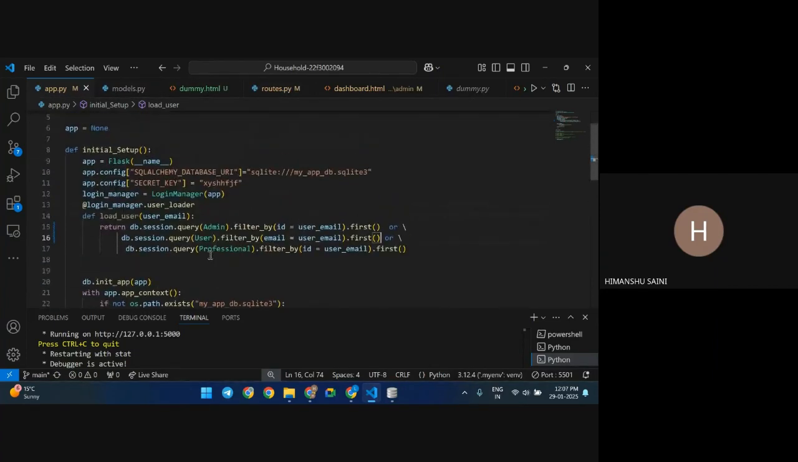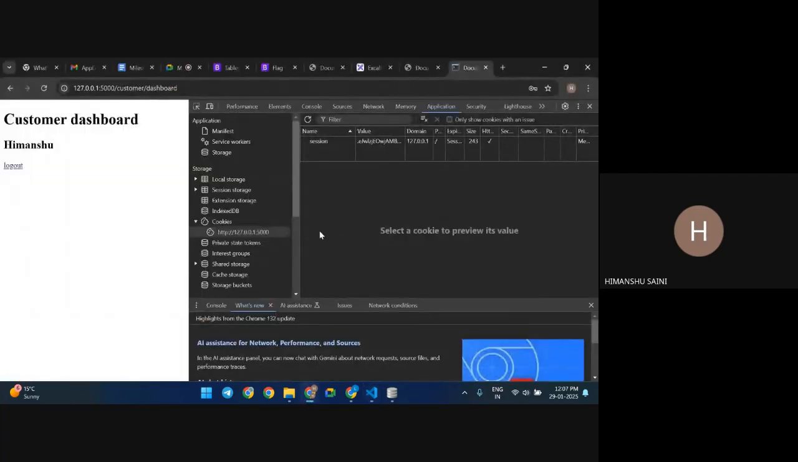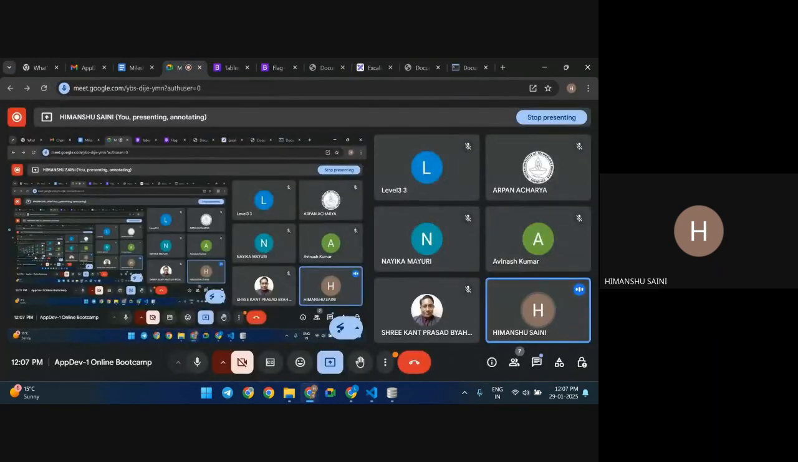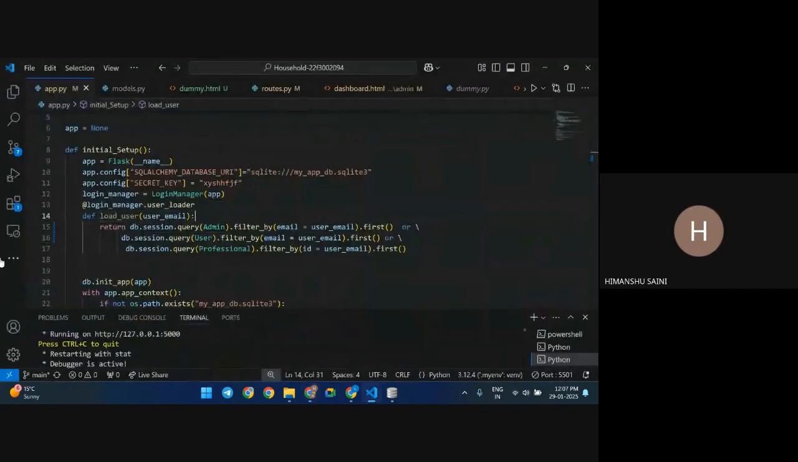App.py. Okay, for admin I have to see email. That's a simple error. Filter by email equal to, because we have stored the email right there. We have stored the email, so I have to use email equal to. I have done ID equal to, that's why. Very basic, silly error. Now we can check. Are you guys able to see that error? What do you get? Yes. So that is a very silly error.